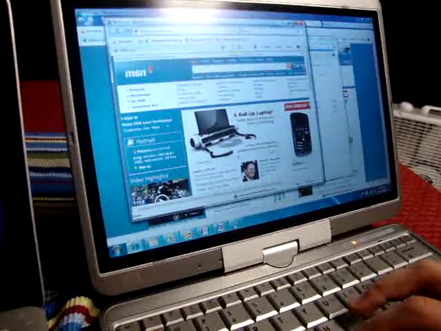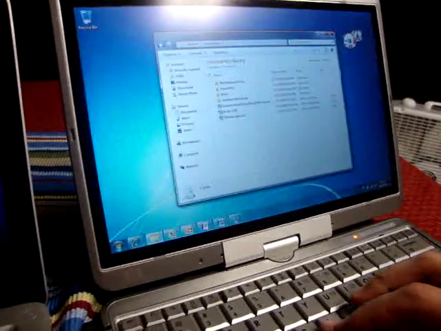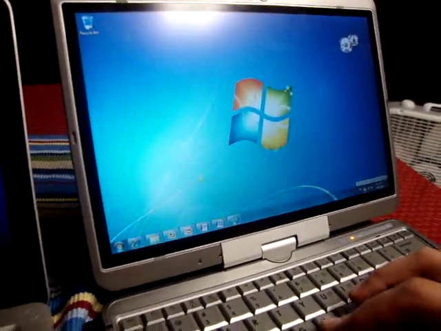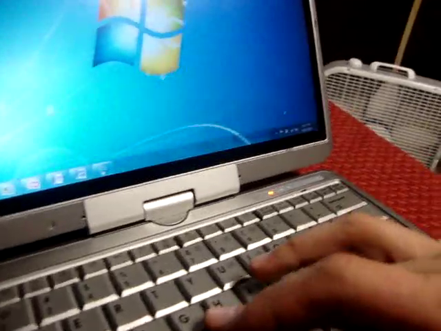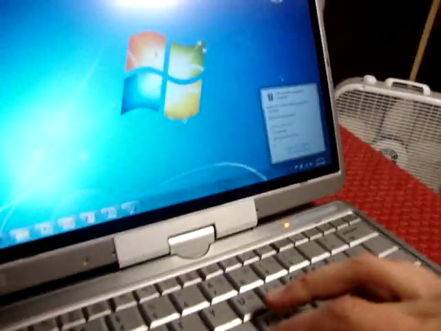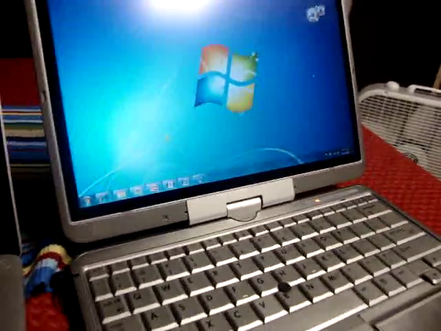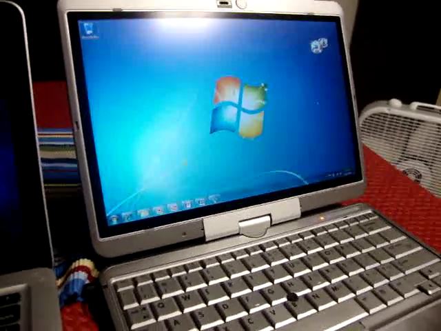I've had Windows 7 on my computer compared with Windows Vista, and I get about 15 minutes more battery on my laptop than I did previously. So it does seem like it's using battery power a little bit more efficiently.